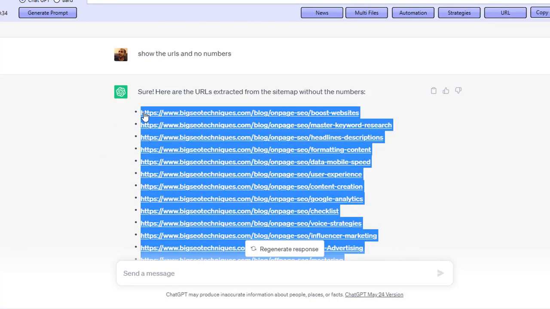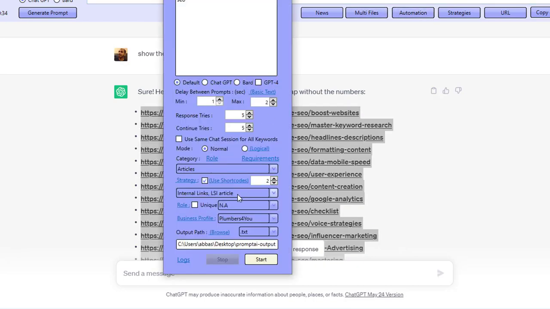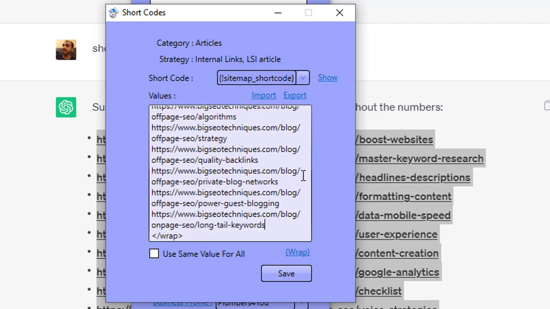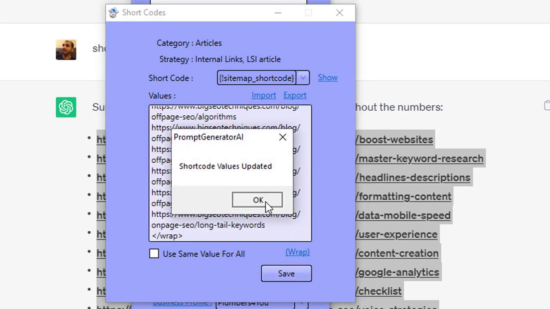Okay, so I'm going to take these URLs here. I'm going to go over to the automation screen. I'm going to go over to shortcodes. I'm going to go over to sitemap shortcodes, and I'm going to click on wrap. So I'm going to wrap all these up, and I'm going to add all these inside of here, and I'm going to click on save.